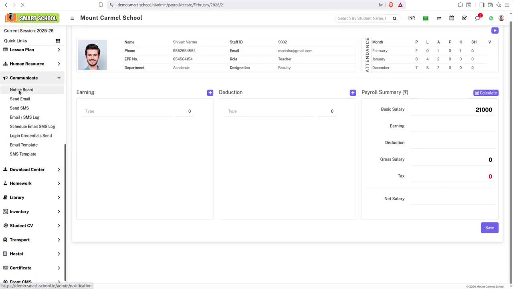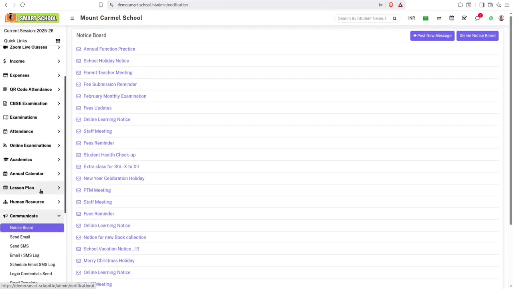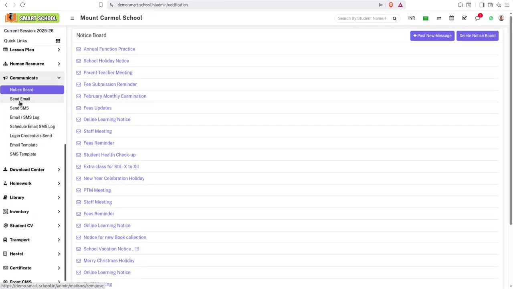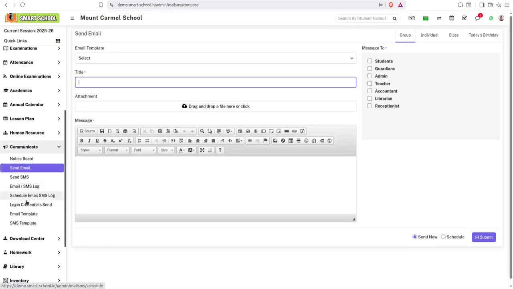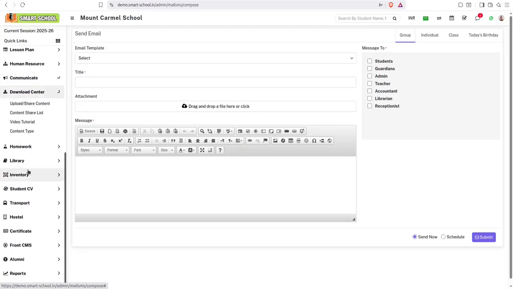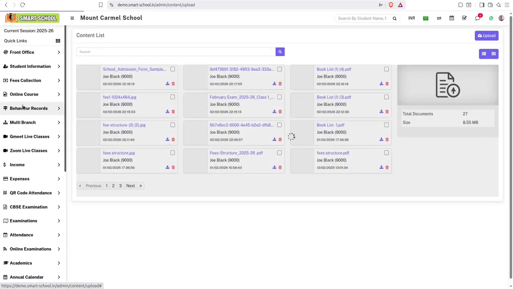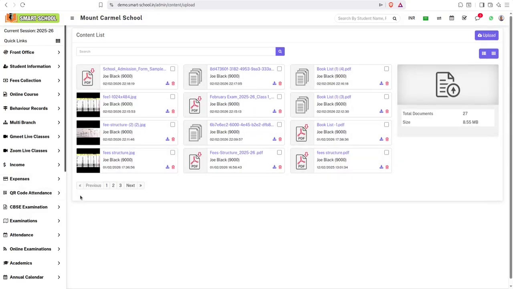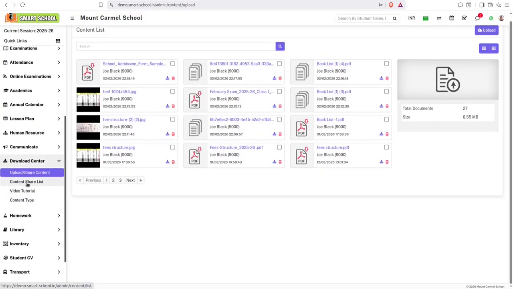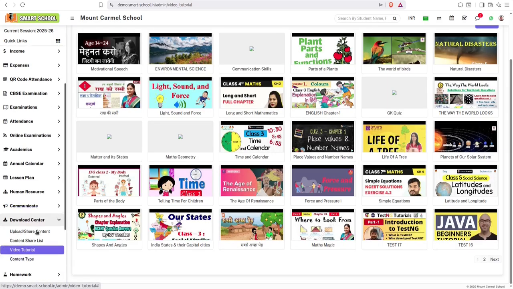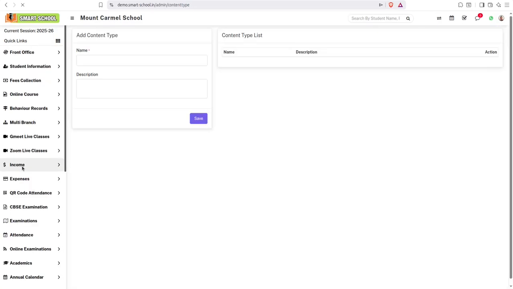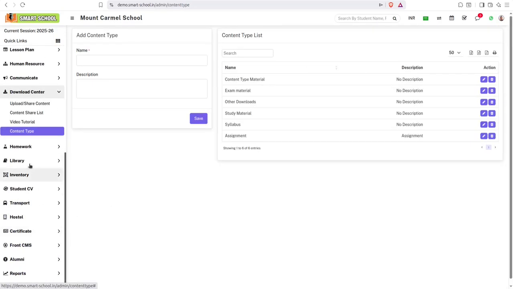Communicate is the next option where we have the notice boards and the send email options are here, the send SMS option and the scheduled email SMS log and all. Download center is the area where we can share, upload and download the contents and the video tutorial as well. So these are the video tutorials that can be uploaded in the system directly, content type can be set. Again, this is very comprehensive.